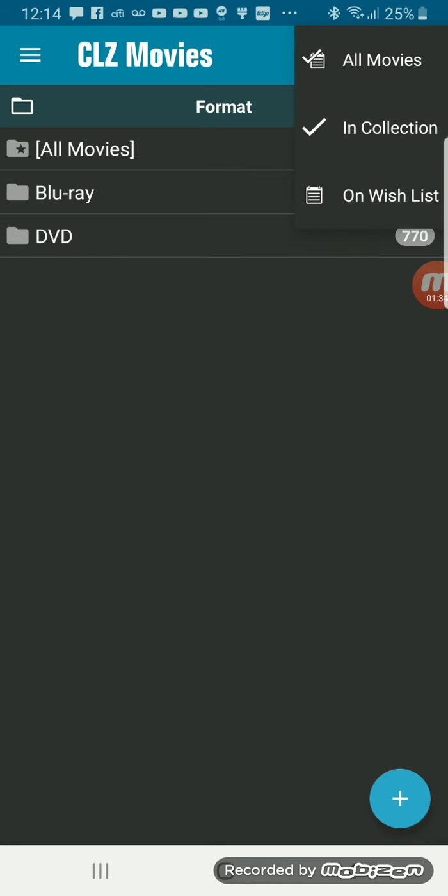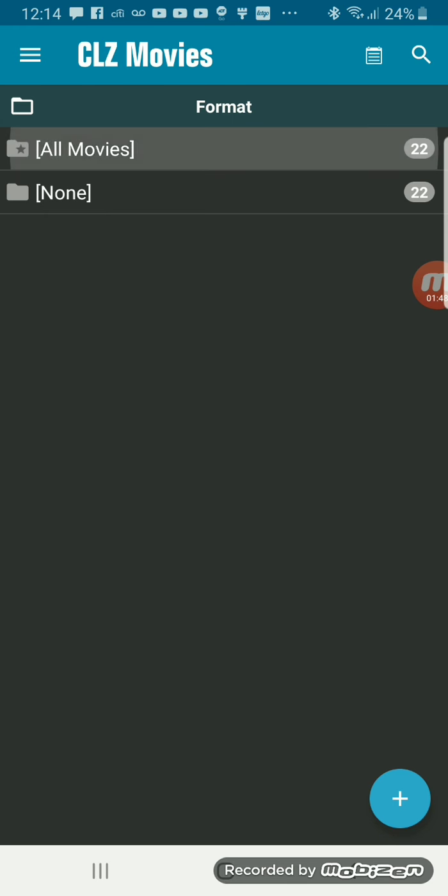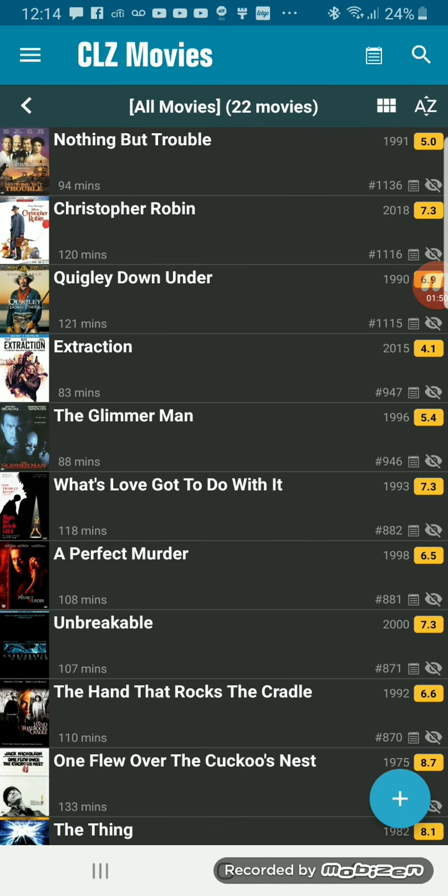So right now we're back at the main screen. You got 3 different choices. You can go all movies, in collection, or wish list. In collection, that's where we are now. That's everything that is currently in the collection. You click here to wish list, you'll see the number change to 22. These are the movies that are on my wish list. This is everything that is on my wish list.